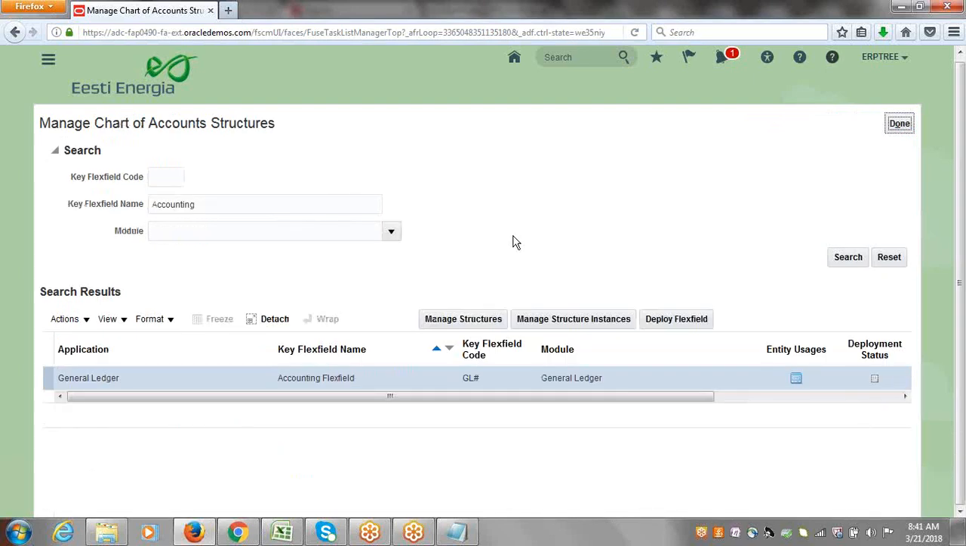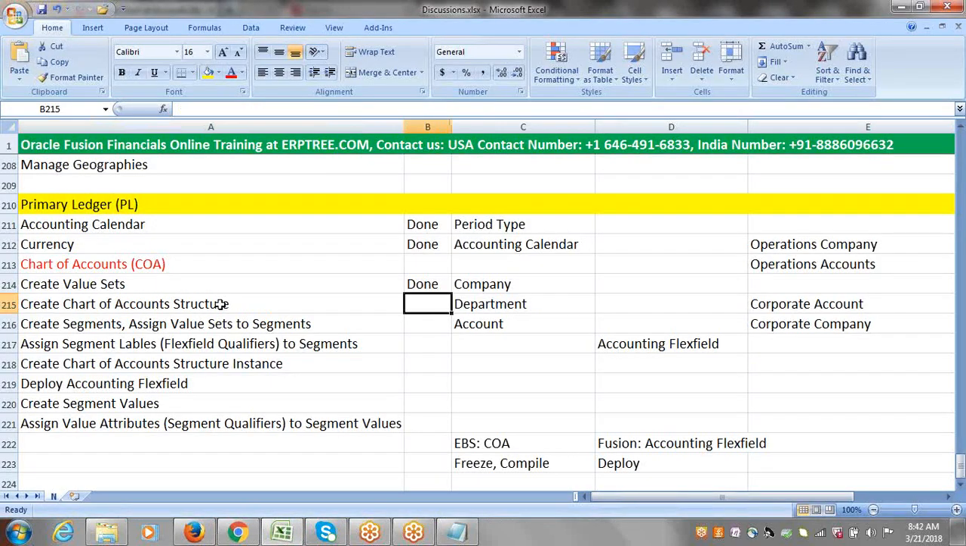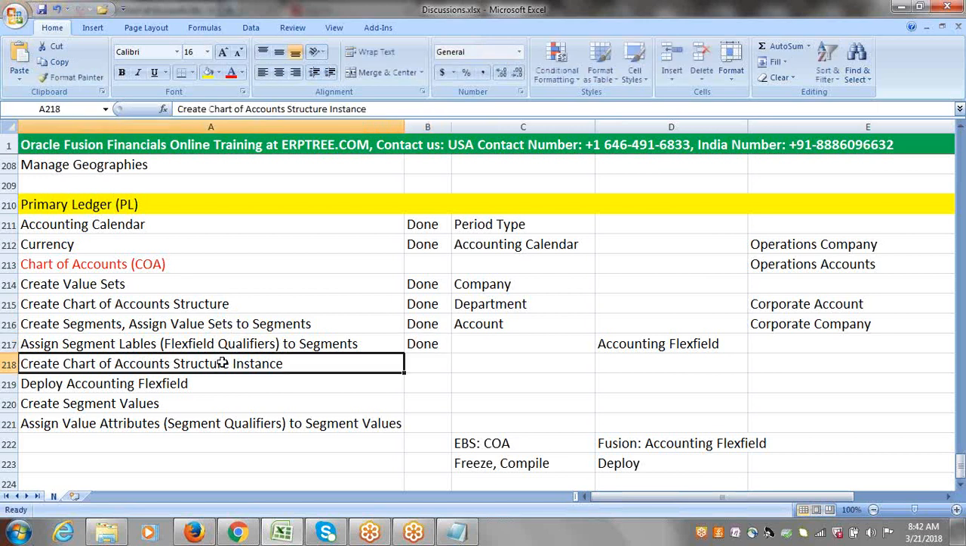So we created the chart of account structure through this manage structures tab. Now we have to create the chart of account structure instance. Within the structure we created segments and assigned value sets to the segments. Along with that we assigned segment labels, nothing but flex field qualifiers. So these are the tasks we just completed.